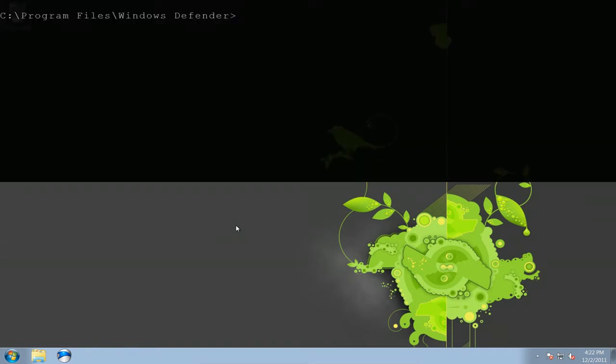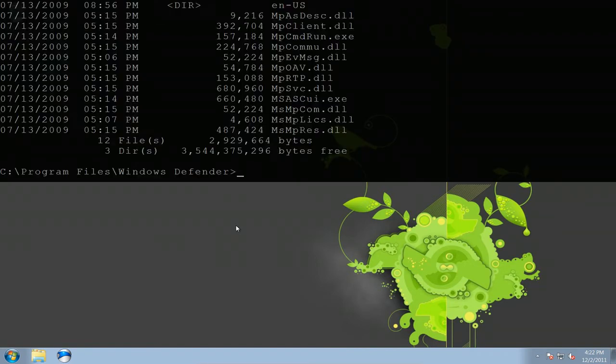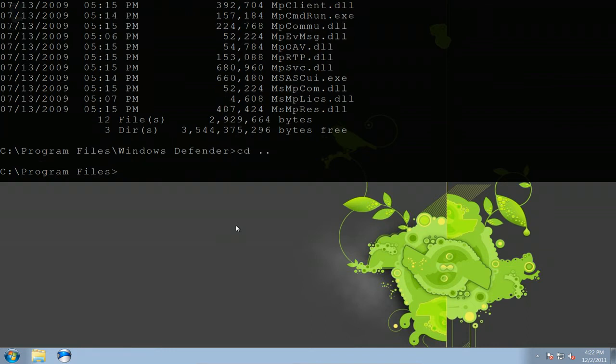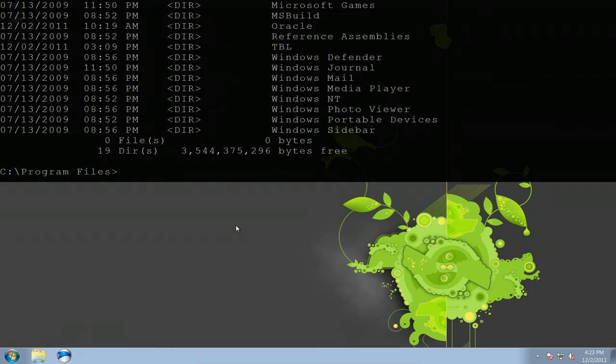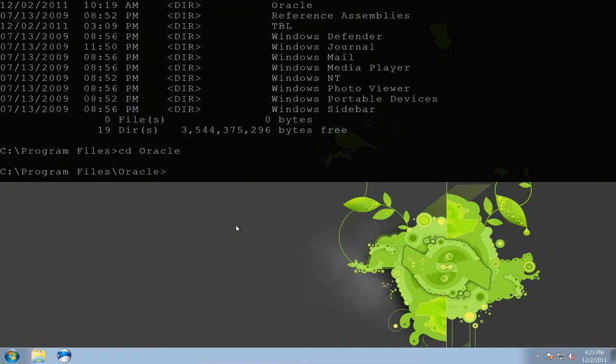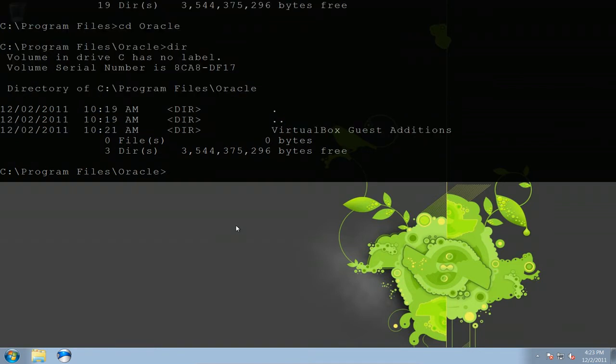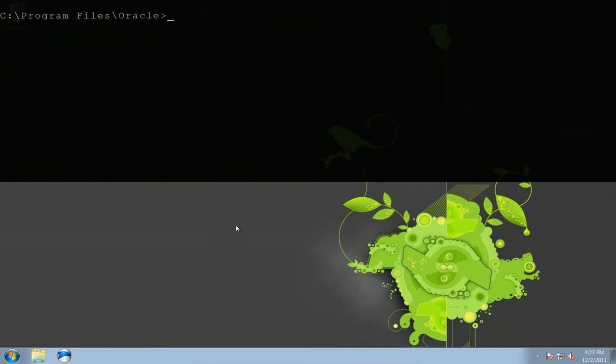And you can do all your commands like dir, cd dot to go back. Let's do dir again. Let's go to Oracle, right, dir, and then cls to clear. So something like that, really quick. And I'll probably show you in the future how to get some Linux applications on here from the console.